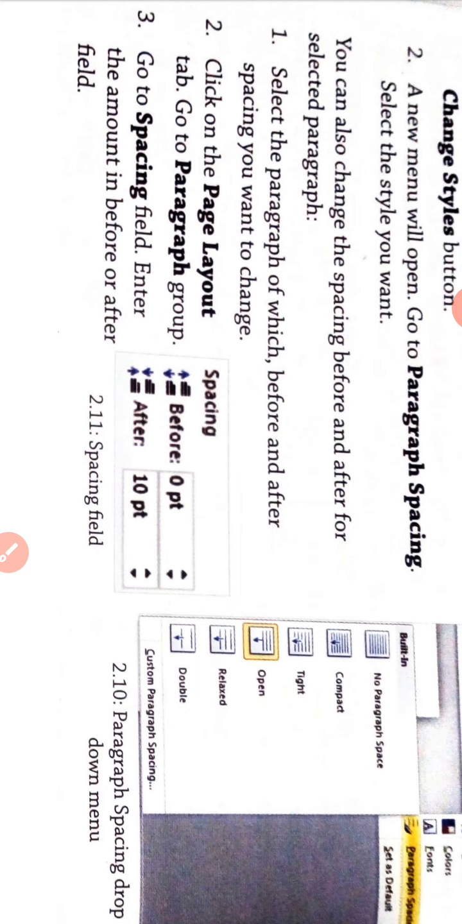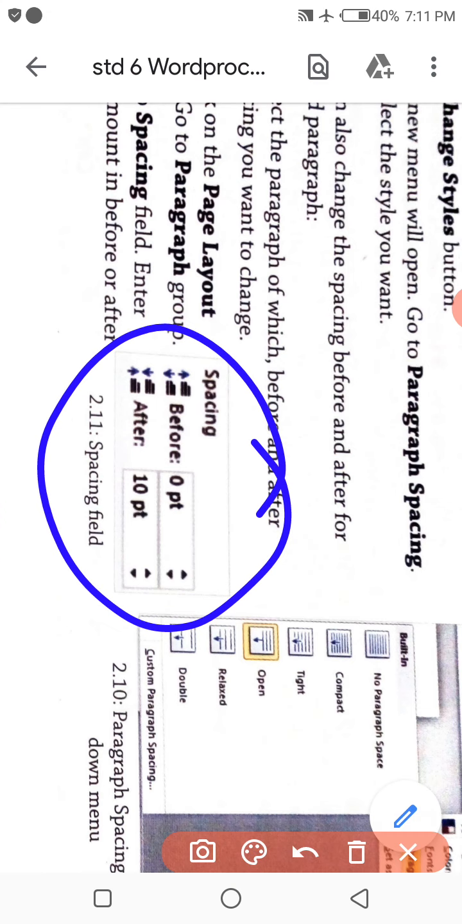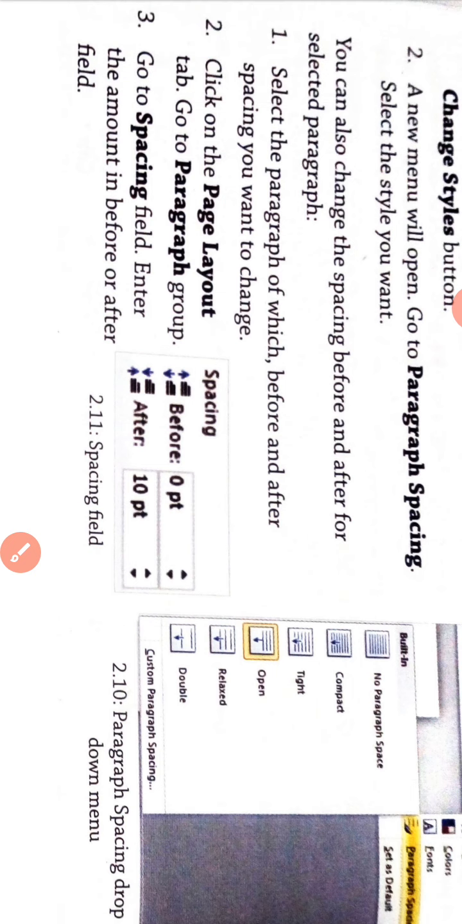You can change the spacing before and after for selected paragraph. The following steps to be followed. Select the paragraph of which before and after spacing you want to change. Step 2. Click on Page Layout tab. Go to Paragraph Group. Step 3. Go to Spacing field. Enter the amount in before or after field.